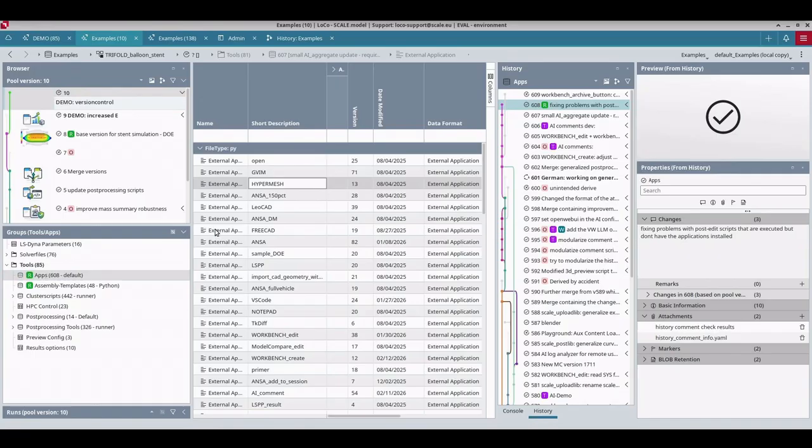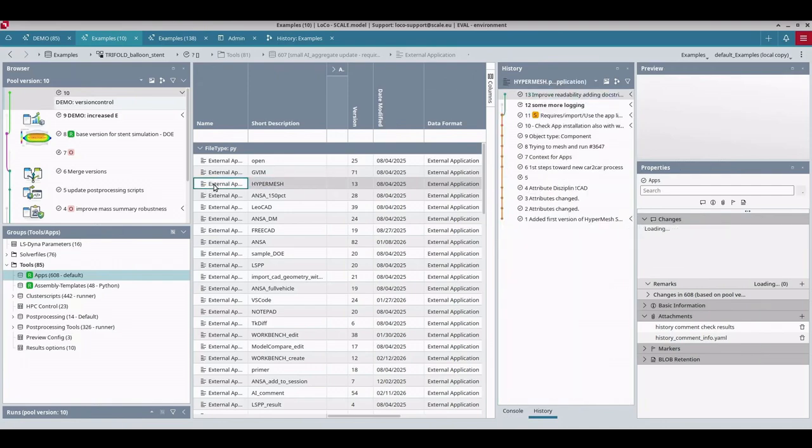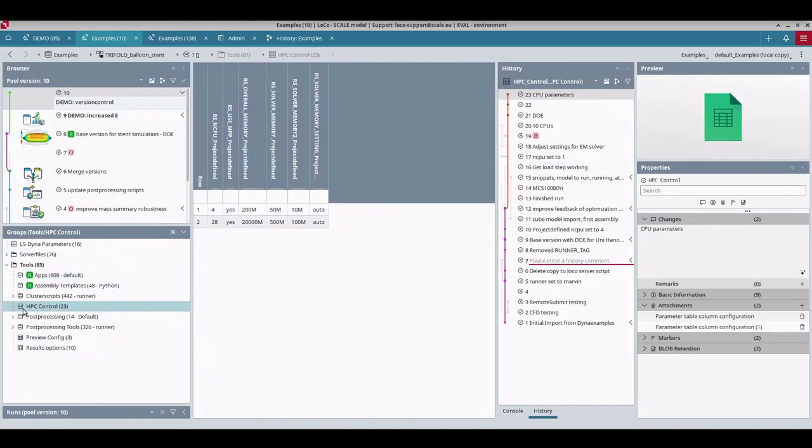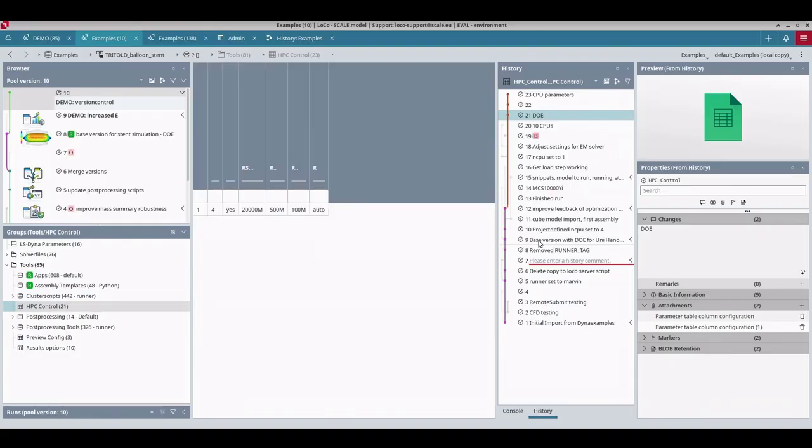And the same happens for any of the files. For example, if I click here on the hypermesh file, I can see which versions for the hypermesh files are here, and if I'm on the right version. And also the same happens for parameter tables. For example, I have here the parameter table for HPC controls, and I can see which other versions of HPC control parameter values were here. And I can decide to switch back, for example, to an older version as well, and it will update automatically here.